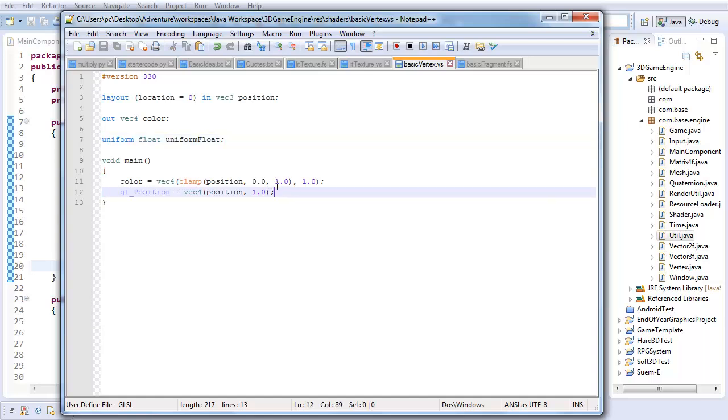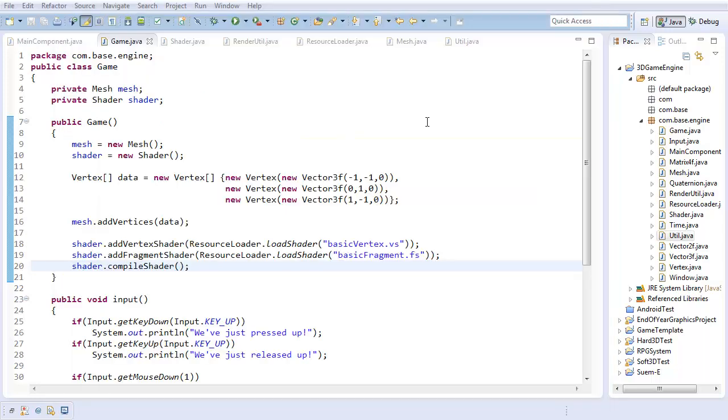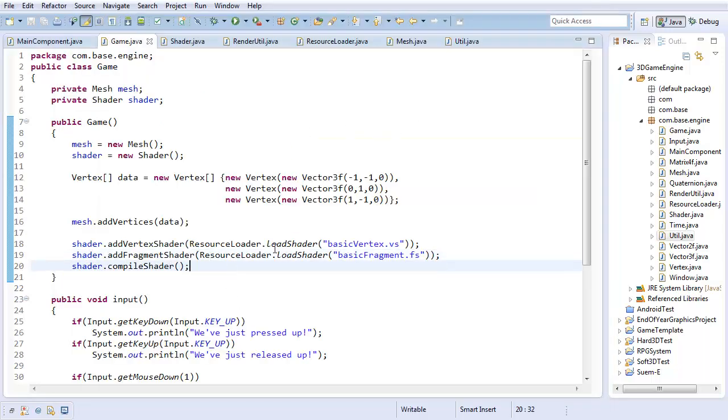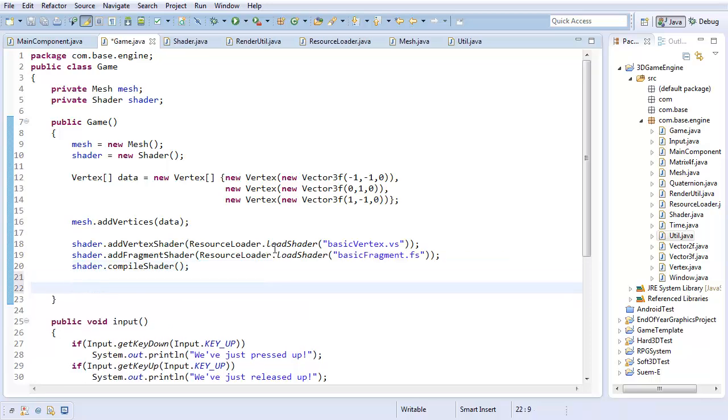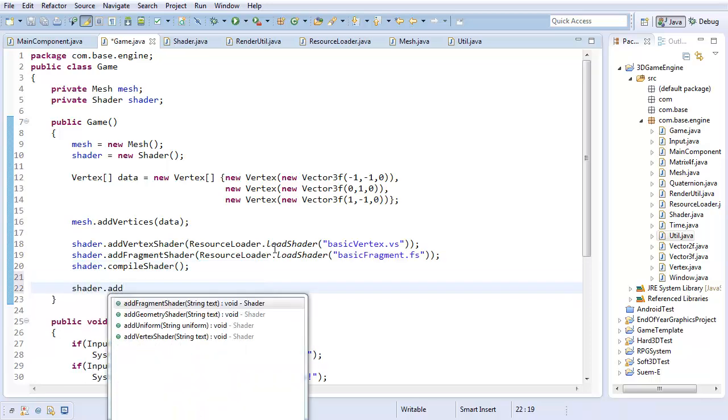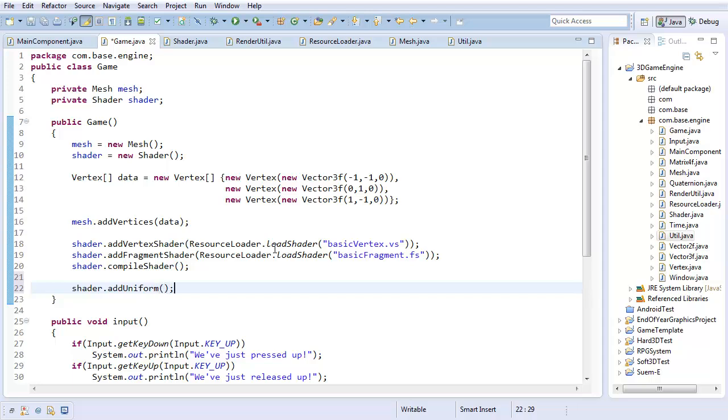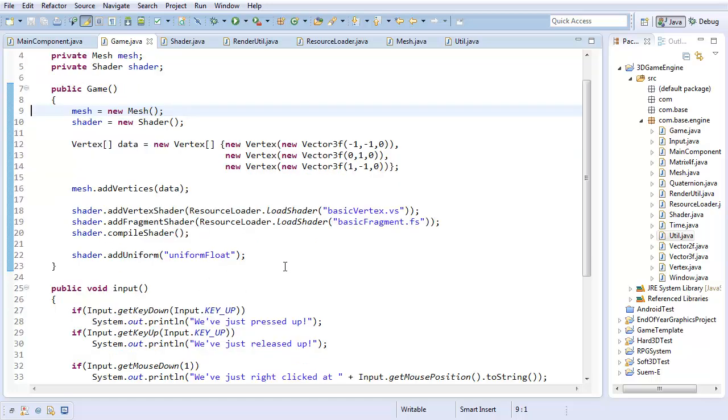What should I do? How about the clamp? That could be interesting. So I'm going to pass in some uniform for what value I should clamp to, between 0 and whatever the uniform float is. So, first off, right here after I do shader.compileShader, I'm going to add the uniform. So add uniform. And I called it uniform float. And I'm going to go ahead and save that because I don't know if I remembered. So I've got the uniform value.